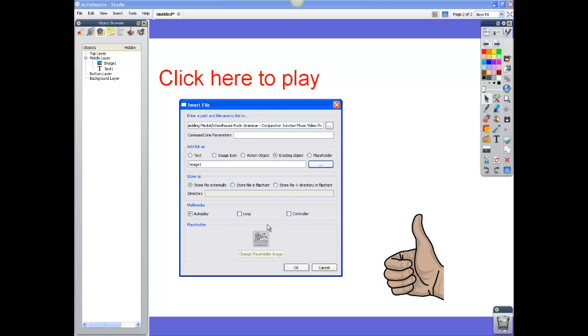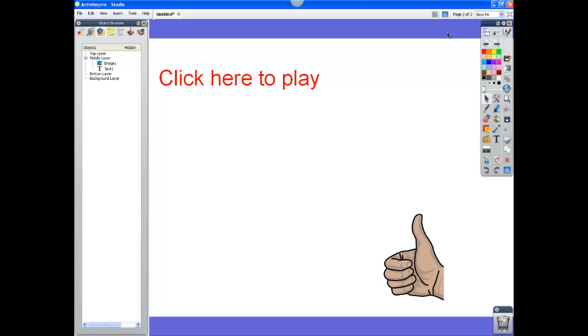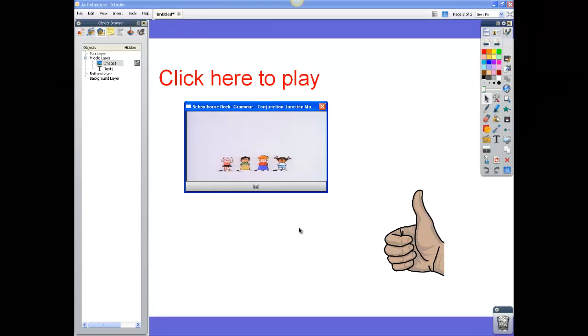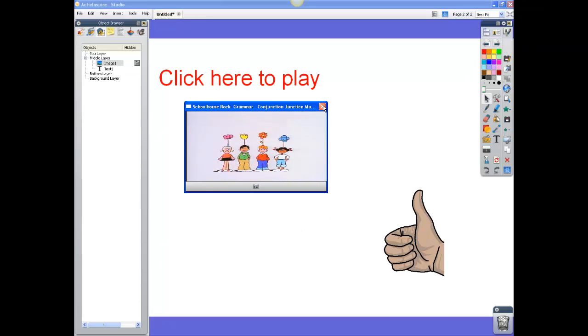I make my other choices and I click OK. Now if you go into design mode, you'll see that there's a red box around there, which means that there's an action attached to it. And when you hover your mouse, you'll notice also that you get the blue dot, which means there's an action there. When I click on it, the video pops up and begins to play.